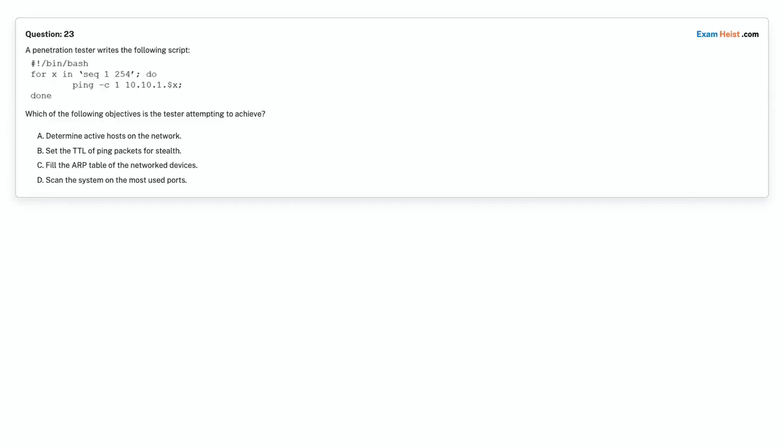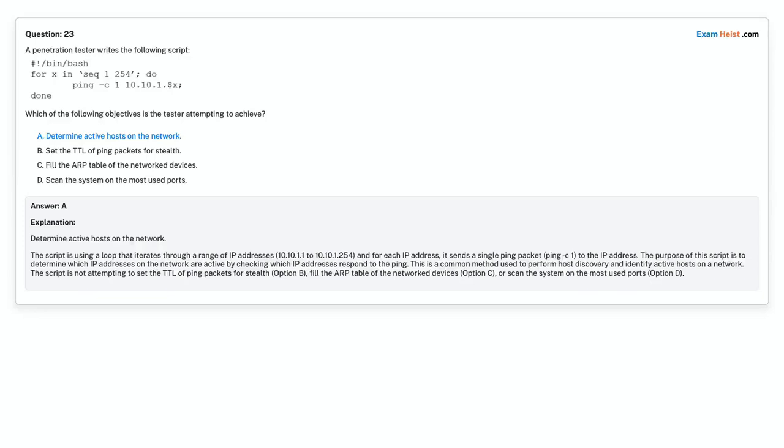Question 23. A penetration tester writes the following script. Which of the following objectives is the tester attempting to achieve? Option A. Determine active hosts on the network. Option B. Set the TTL of ping packets for stealth. Option C. Fill the ARP table of the network devices. Option D. Scan the system on the most used ports. Choose the correct answer. Correct answer is option A, determine active hosts on the network.